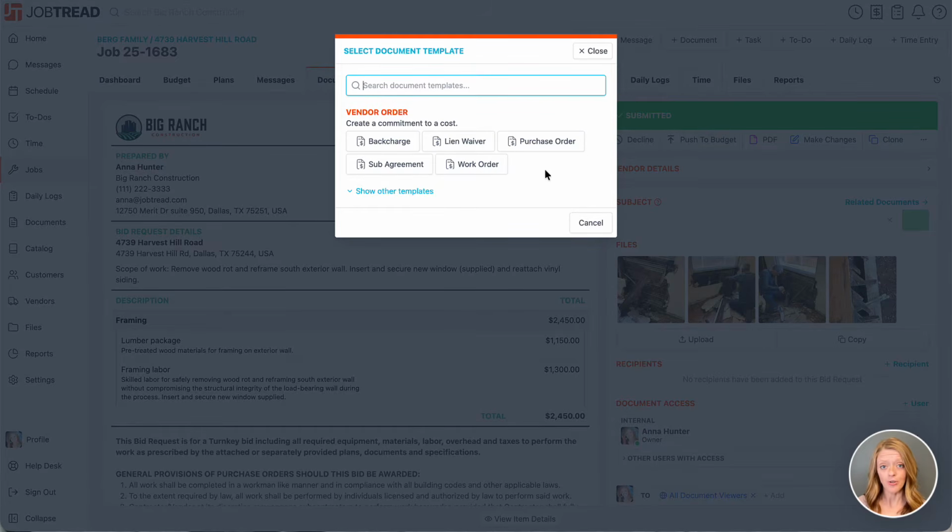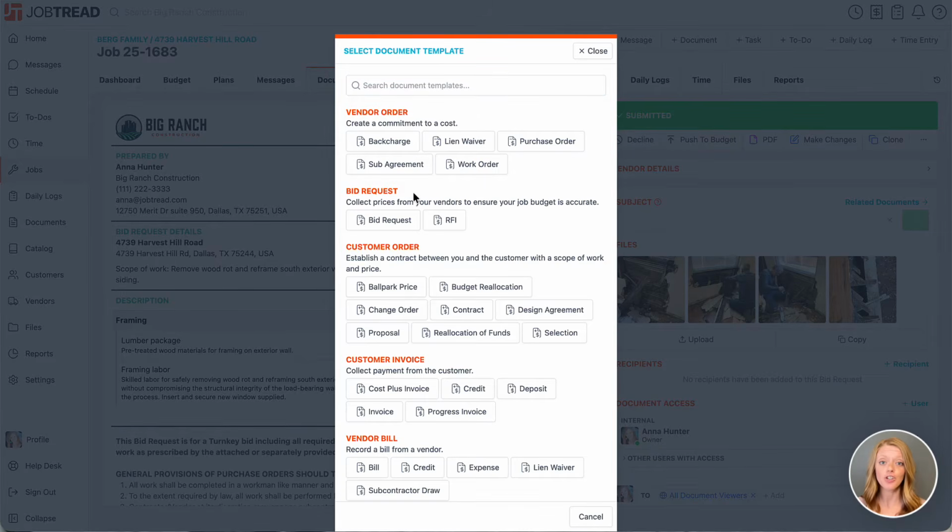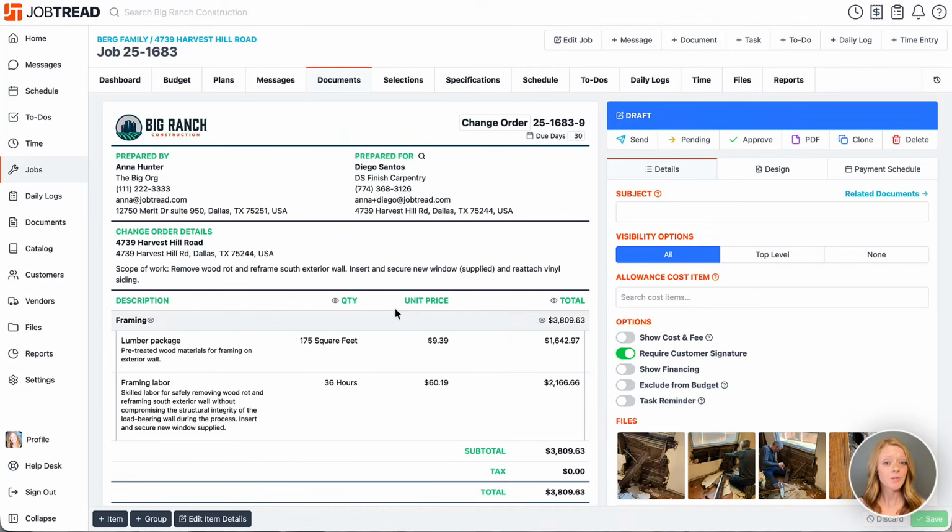Next, we will see the recommended document type to convert this. As we discussed earlier, the natural flow would be to convert your bid request into a vendor order. However, since this is a unique scenario, we can click Show Other Templates to choose another document template that we'd like to use. Let's select our customer order template called Change Order. This will create a copy of the original document on a new template. The cost items, descriptions, and file attachments will carry over to the new document.